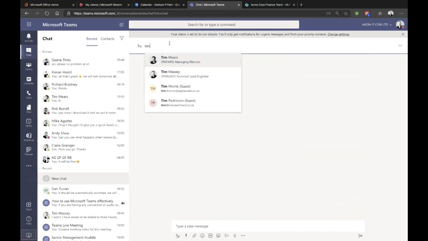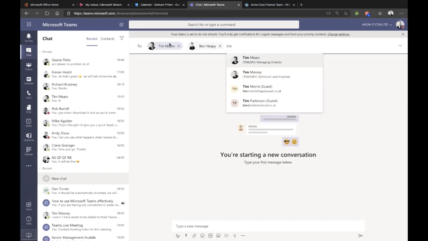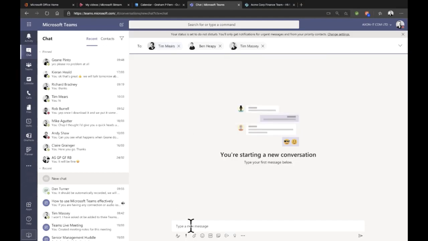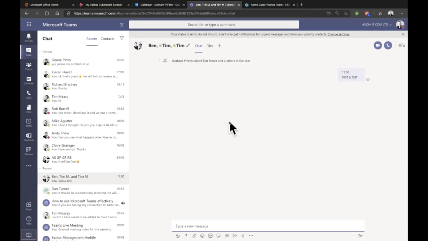Tim, Ben, right, and Tim Massey. If I click down here, that is going to be private between those 3 people. So just a test. That's gone to those 3. No one else can see it. If I click the call button up here, it will bring all 4 of us together. So as a manager, I can have conversations off grid, for a better phrase.